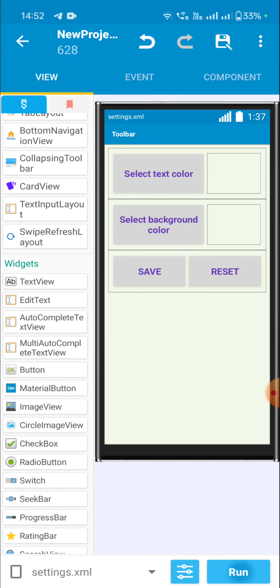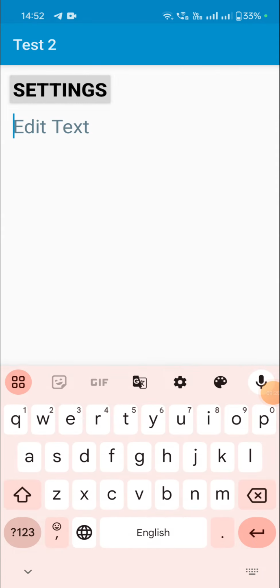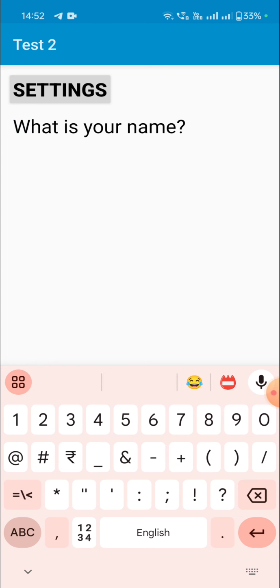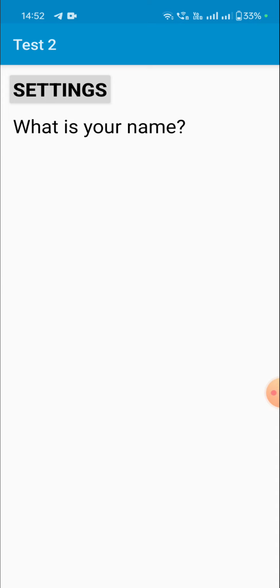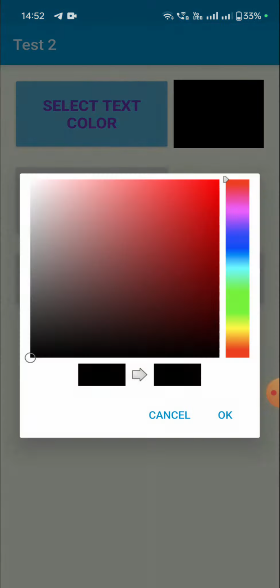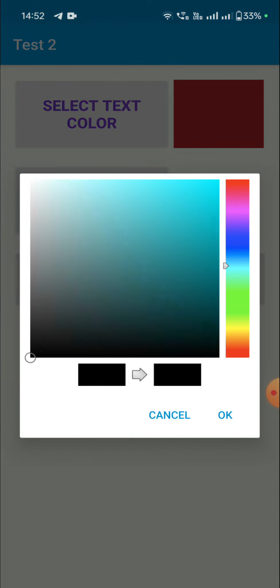Now let's check this. So here is the app. Now let me write something. Here is some text which I have written. Now when I go to settings, you will see the text color is black and background color is empty because it is transparent. So I can select some other text color. Let's select red color and some other background color. Okay, we'll set something closer to white.